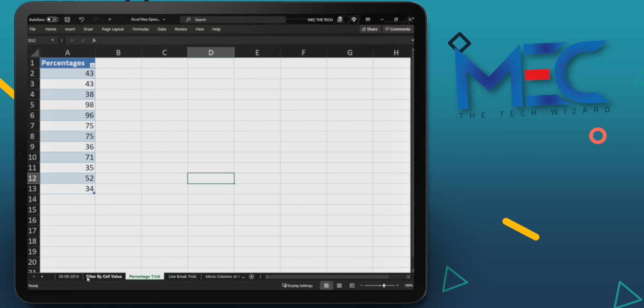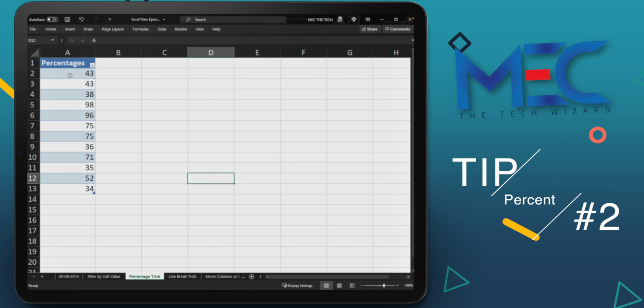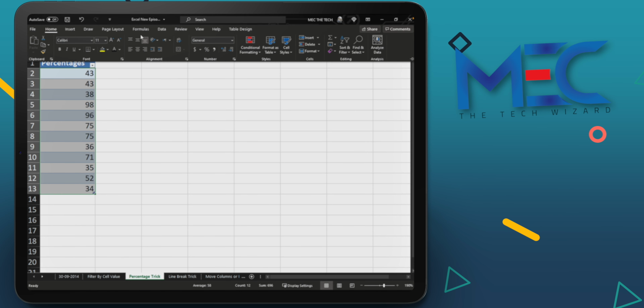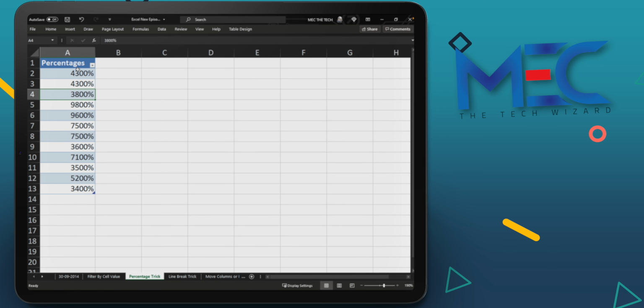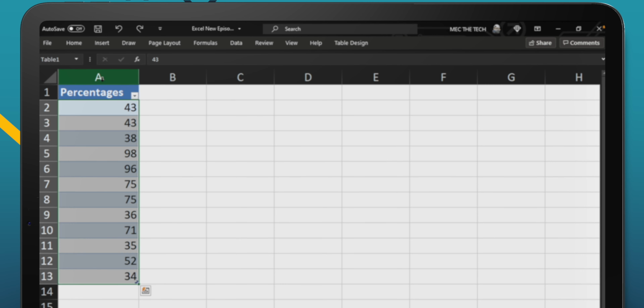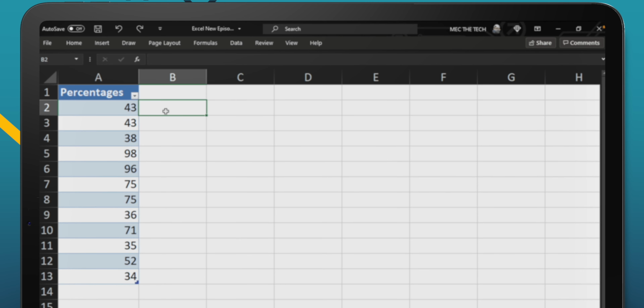For the next tip, the percent trick. So many times you have a formula with a result that you want to show as a percentage. But if you go to the ribbon and just make it percent, it will give a very strange number, 4,300%, 3,809%. This is not what you want. And if you want to do it one by one, it's so hectic to write 43% and write it and write it and write it.